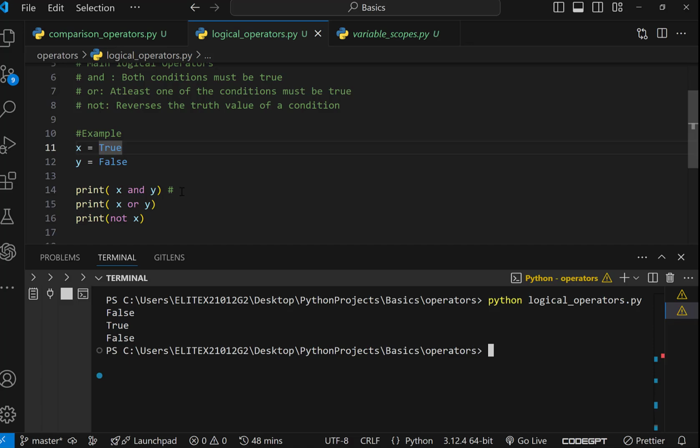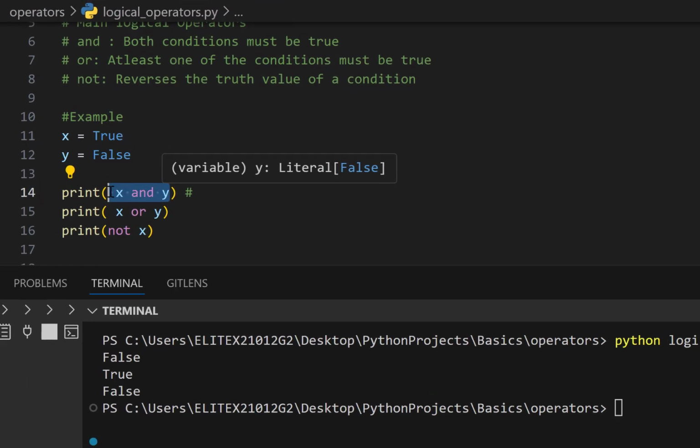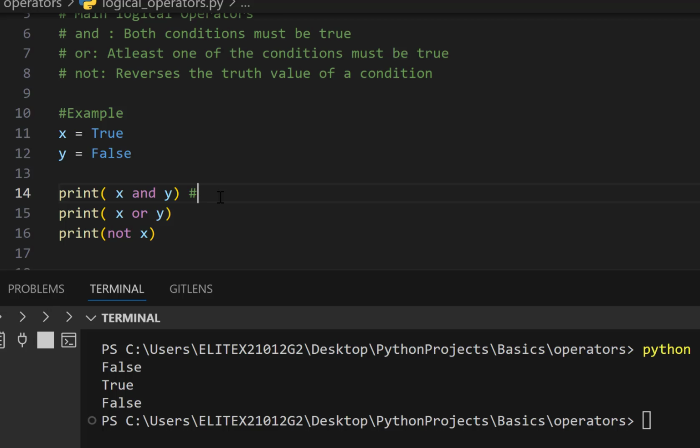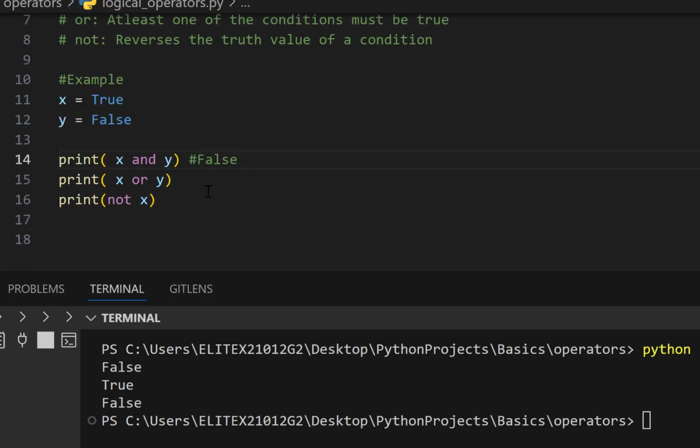So you can see that when we run the program, for the first condition we are having x and y, and whenever we work with a logical AND operator, it returns true if both values or both conditions are true. So the fact that x is true and y is false makes this expression or this condition evaluate to false. And for the OR operator, it returns true for cases whereby at least one of the conditions is true. Now the fact that x is true, it's going to go ahead and print true regardless of the fact that y is false.